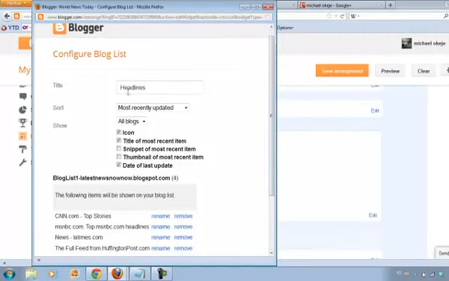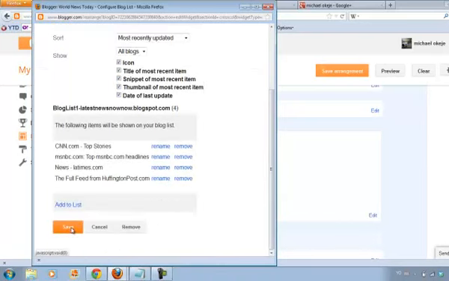Now you see our title, headlines. Sort: we have most recently updated news, so we want it to show the most recently updated. You can decide to arrange your blog titles by alphabet, but for news aggregator sites I prefer this. Now it's saying all blogs, 5 blogs. We want it to show the icon of the news site, which is beautiful. Title, it makes it look neat. Thumbnail of most recent item, oh nice. Snippet of most recent item, a little written info on the news that is being updated.